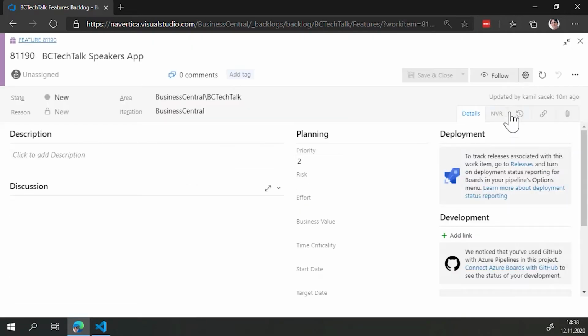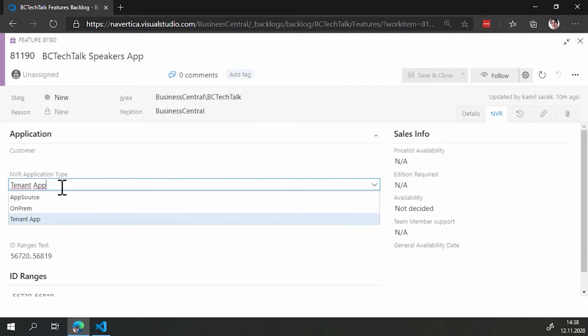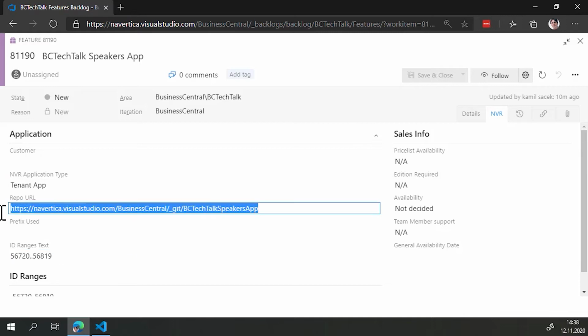What's on this work item? We have a new tab here for our own purpose with our own information. First, I can enter the customer name for which I'm developing this, in case I want to have it there. I see that it's a tenant app, which means PTE. I see the repository URL, which means here I will find the code for this application. And it means the developer doesn't need to search for the correct repository. He will take it from there.